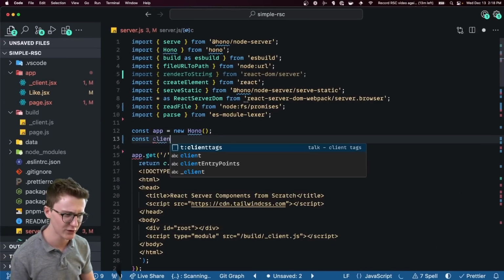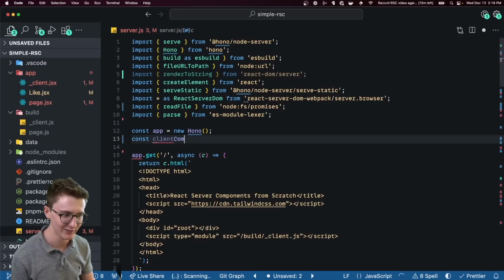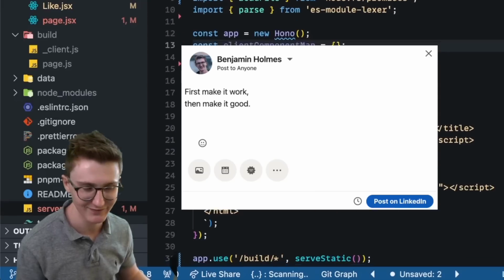Don't use globals at home. I just know what I'm doing, so I'm going to make it global. It's the easiest way to get to a scrappy prototype. First, make it work, then make it good.